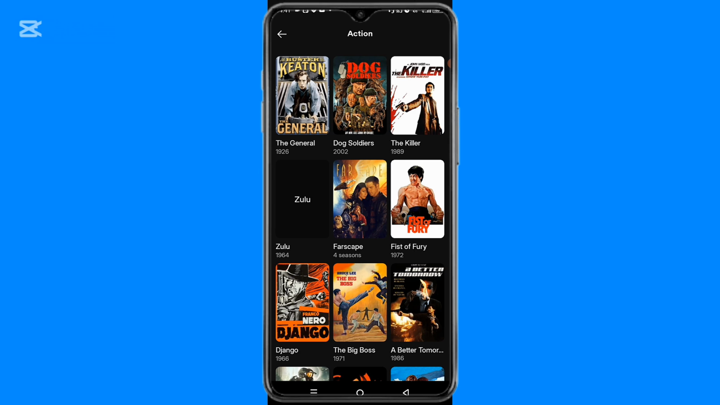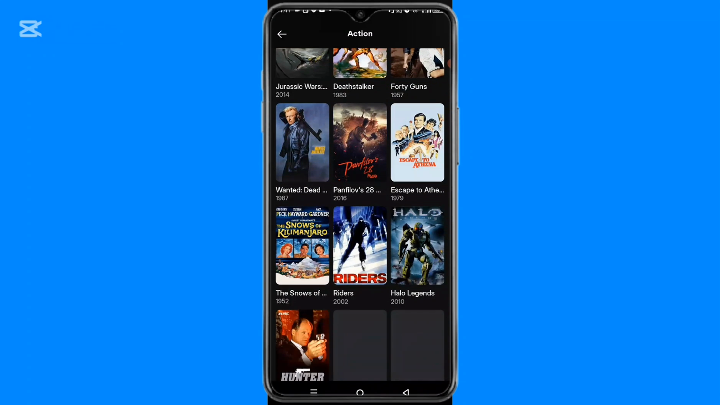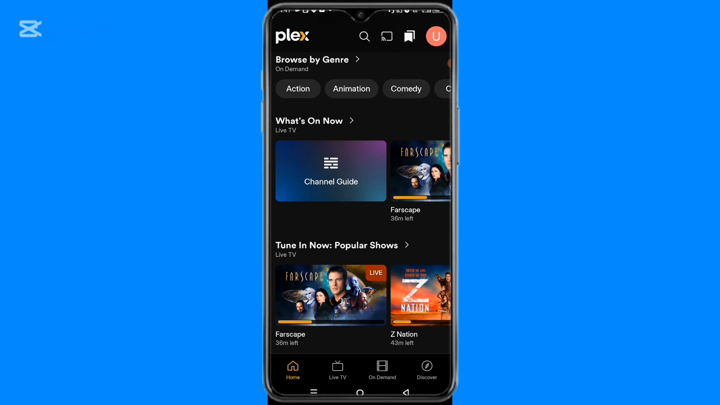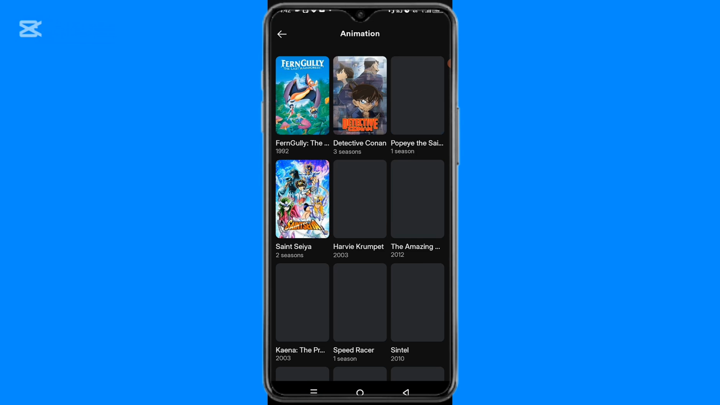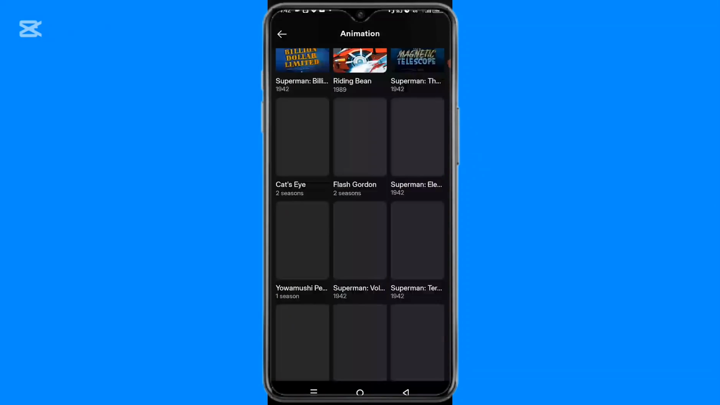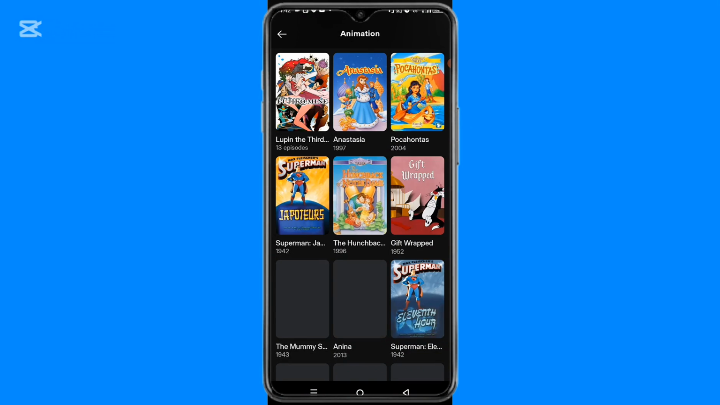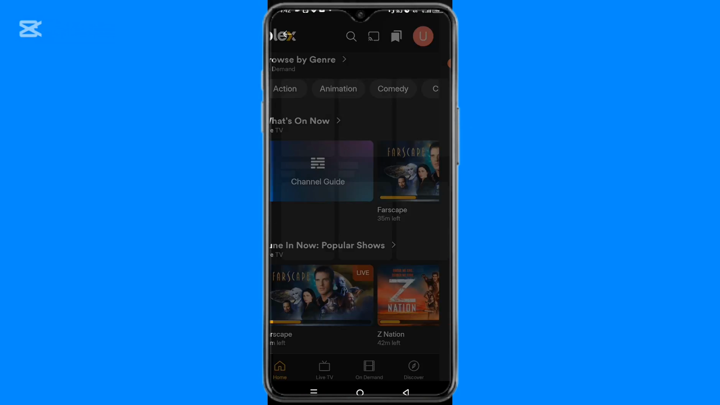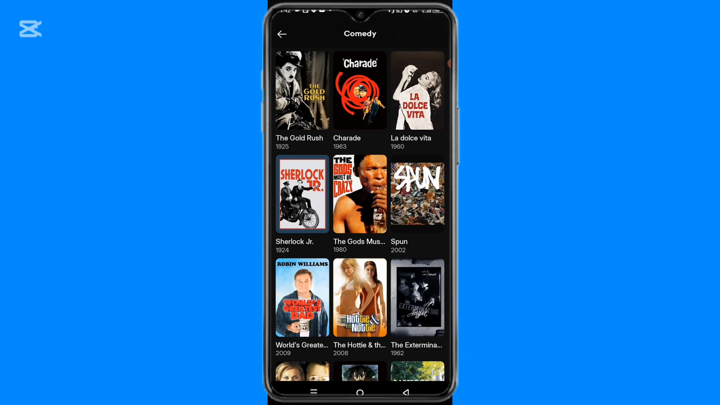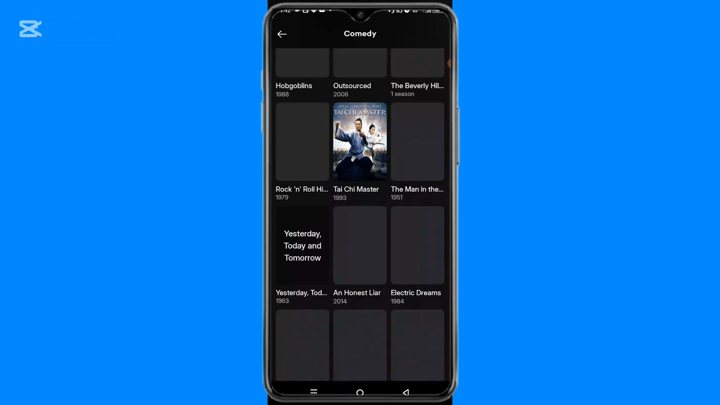For action, you just have to click on it and scroll in order to select the particular movie you want to watch. You have the animation. This animation contains more of the different cartoons we have on the platform. We have the comedy. These are the different comedies we have here.